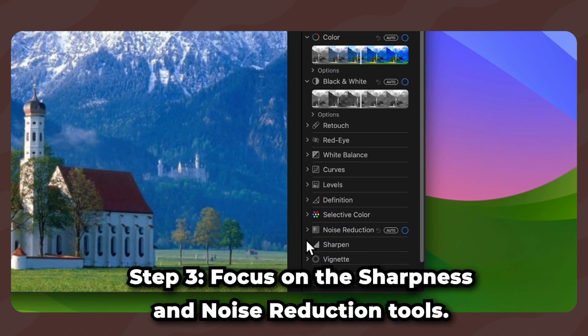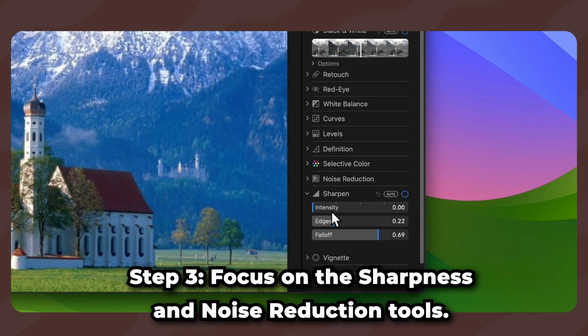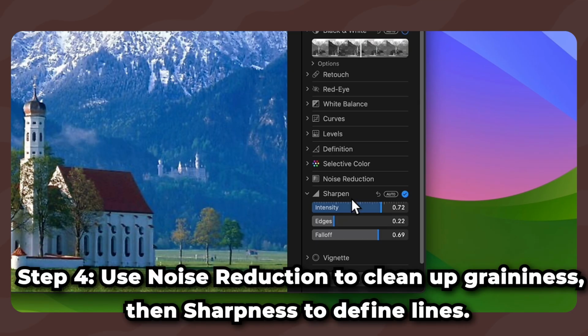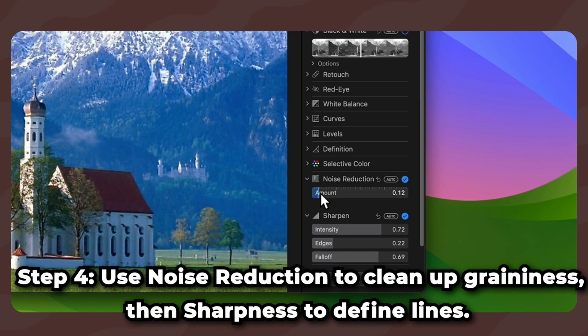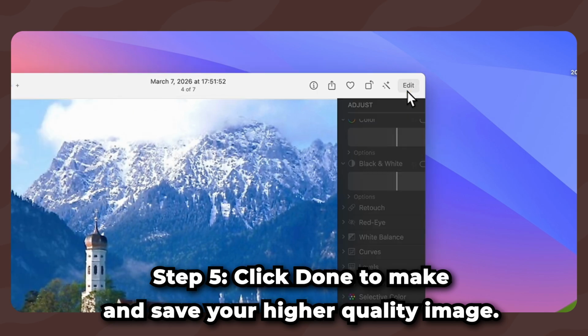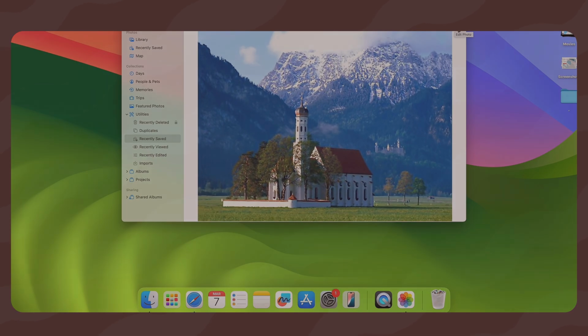Step 3. Focus on adding and adjusting the sharpness and noise reduction tools. Step 4. Use noise reduction to clean up graininess, then sharpness to define lines. Step 5. Click Done to make and save your higher quality image.